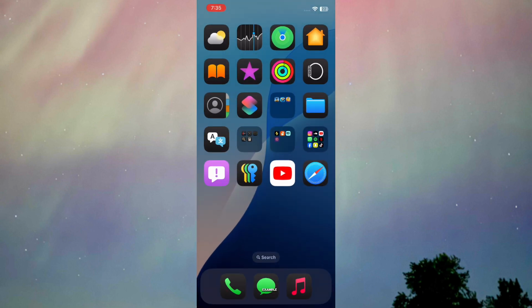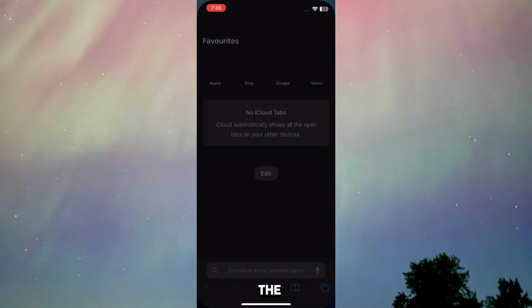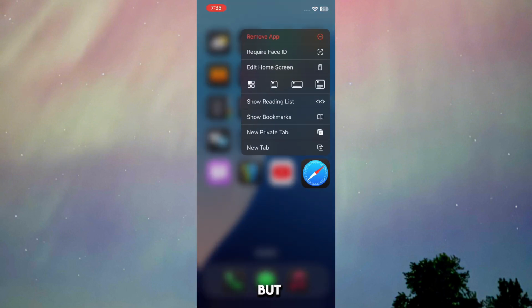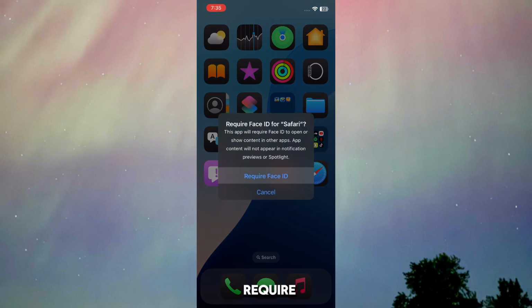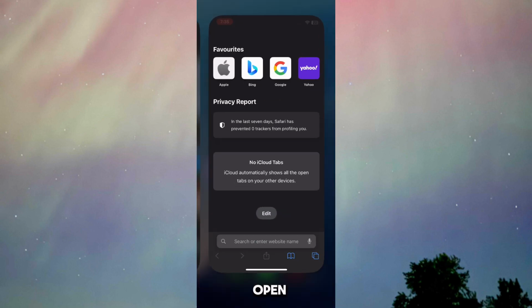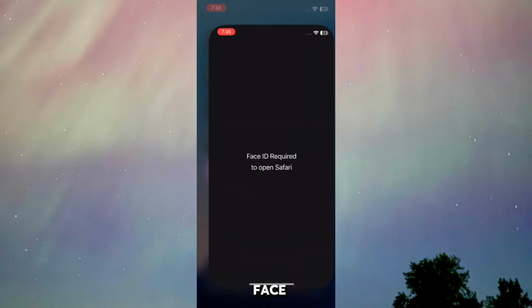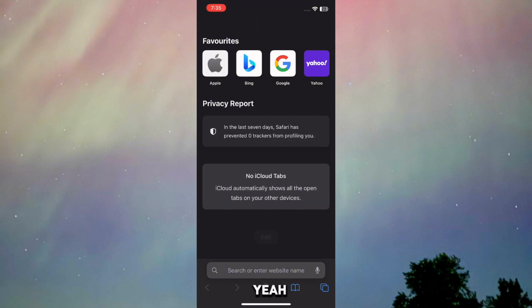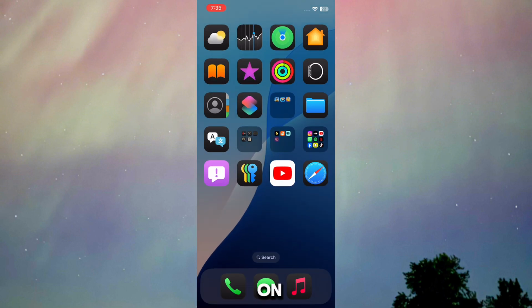So let me show you another example. Just hold the app. Here, as you can see, I don't have it, but just hold the app and press on require Face ID, and there you go. It's locked now. So if I open it, it's going to ask for my face. So here, as you can see, that's basically it on how you can lock apps on iPhone using Face ID.